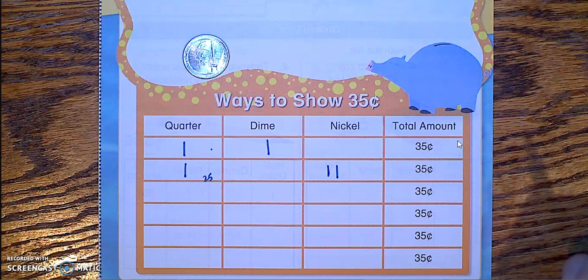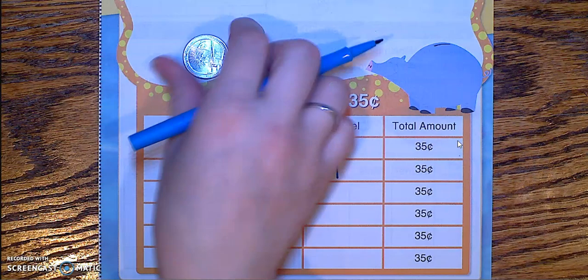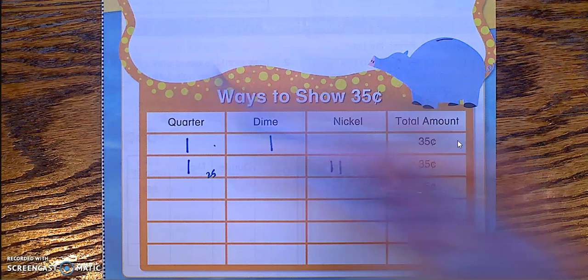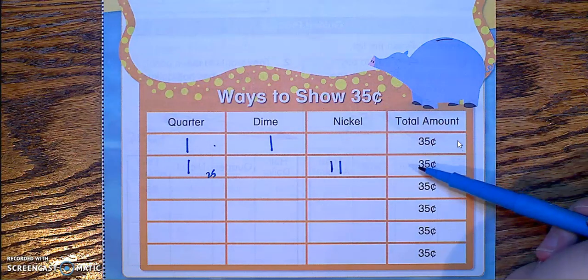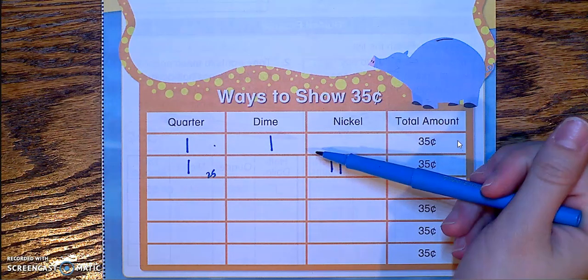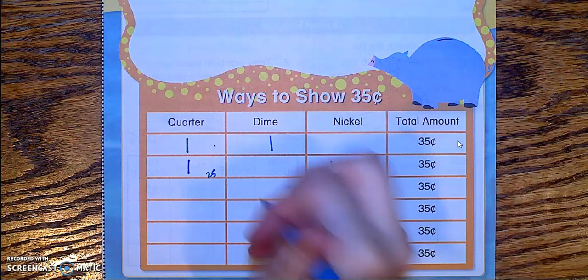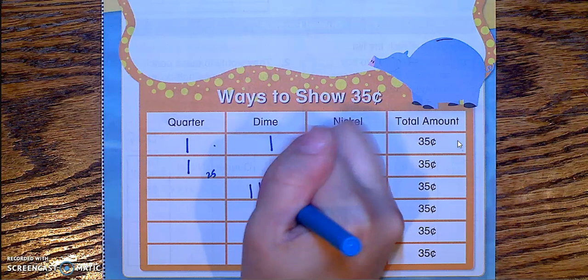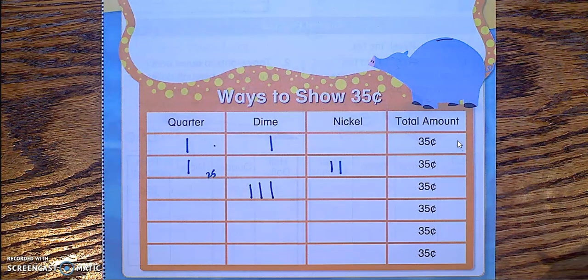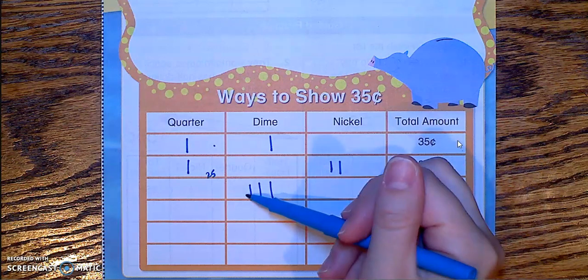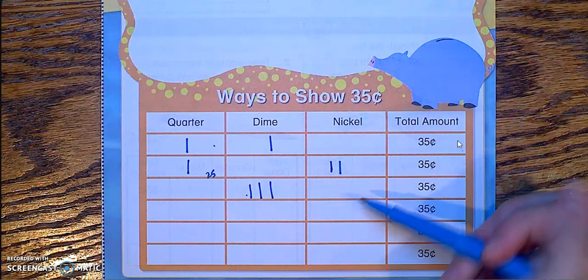Did we use all of our ways with the quarter? Yeah, we have. There's no other ways. So let's move on to dimes. How many dimes could we do first? Let's do 10, 20, 30. Can we add another dime? No, because that would be 40 and that would be way too much. So we could do 10, 20, 30 and add 1 nickel, 35.